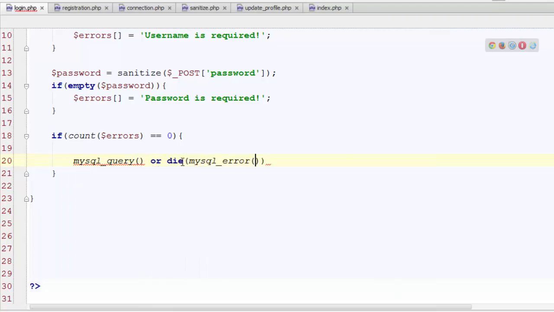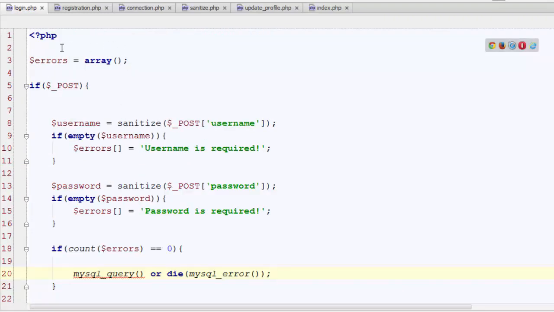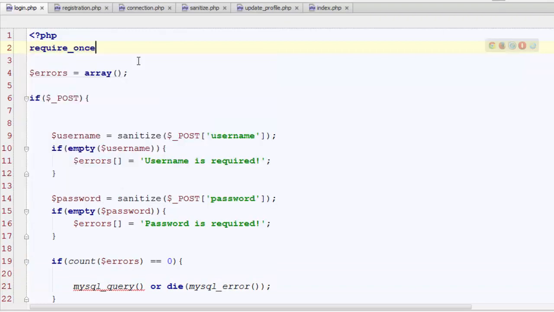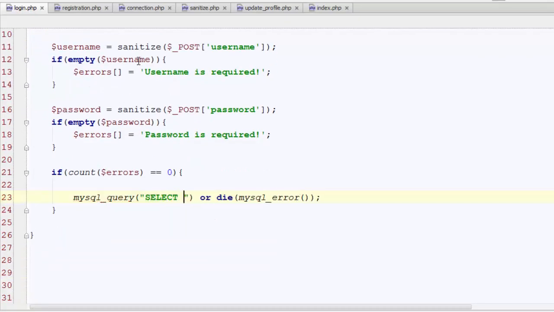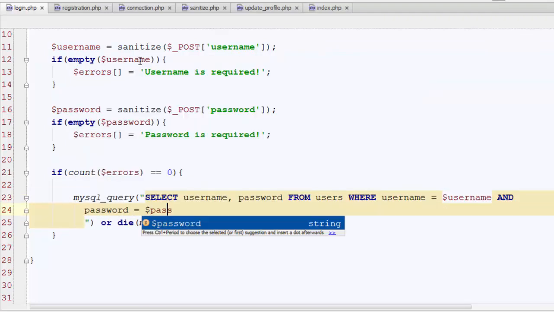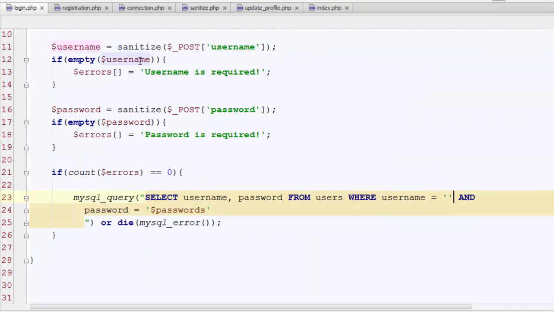As we need to work with the sanitize function as well as run the query for the database, let's require all the files we need. So require_once the sanitize file as well as require_once the connection file. Now let's complete the query. Select, and we need two things here, username and password from users, where username equals $username and password equals $password. And let's just enclose both of these within single quotes, as both of these have type varchar. Let's put this query in a variable $qr.